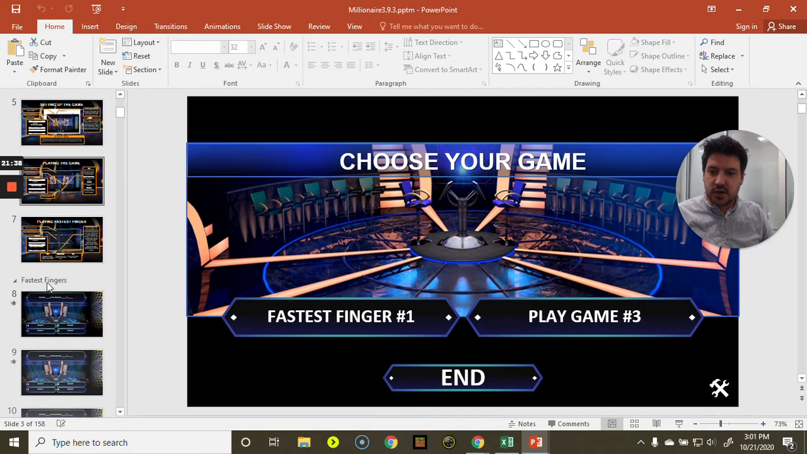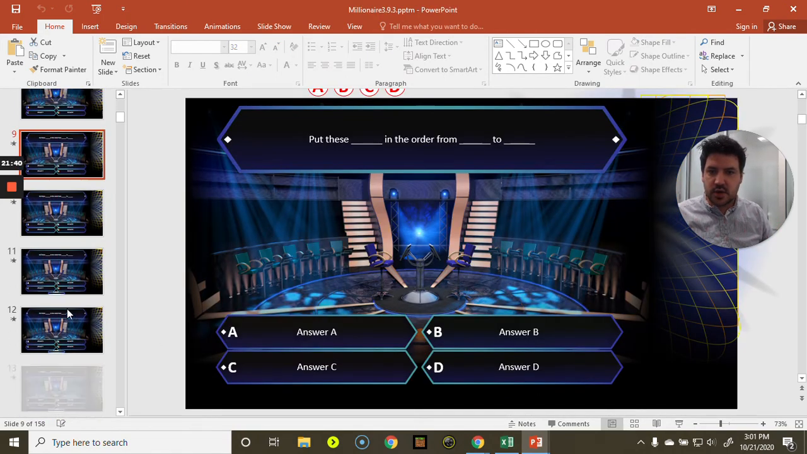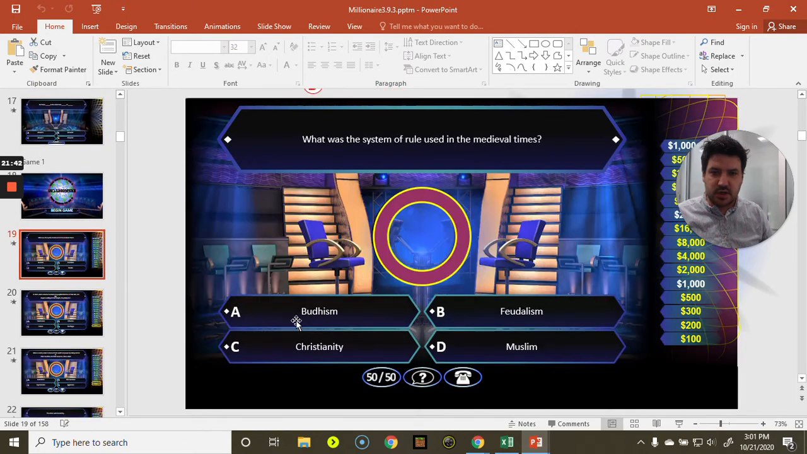And then you work your way through. So that's fastest finger, we'll skip that. So we go here, question number 1: What system of rule was used in medieval times? Comment below if you know it. Buddhism, feudalism, Christianity, or Muslim. So then you look, and of course the answer is B, feudalism. So the kids would select it, and you would click it as the game show host.